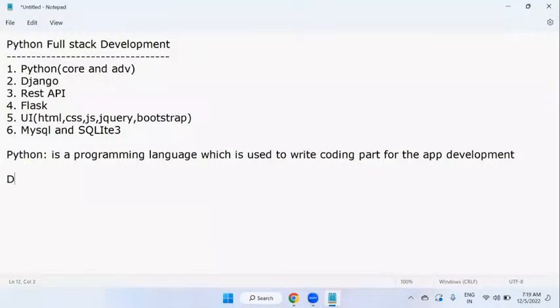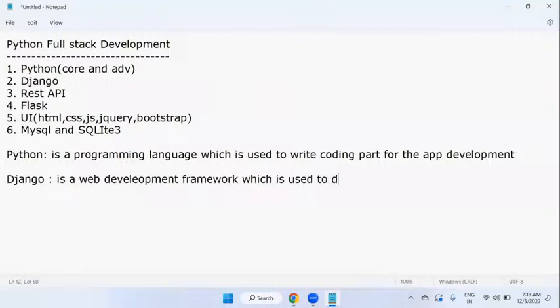Then coming to this, what is Django? As I said, Django is not a programming language. Django is a framework. What type of framework is it? Django is a web development framework, which is used to develop web applications. Which type of applications? Web applications means websites including UI only.